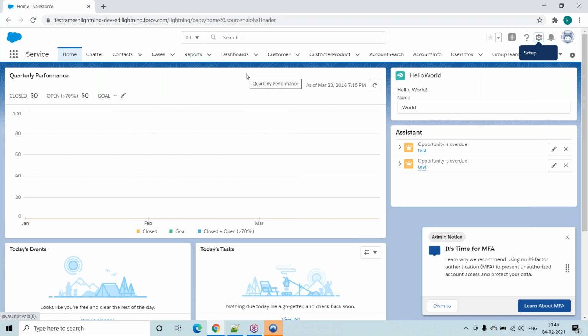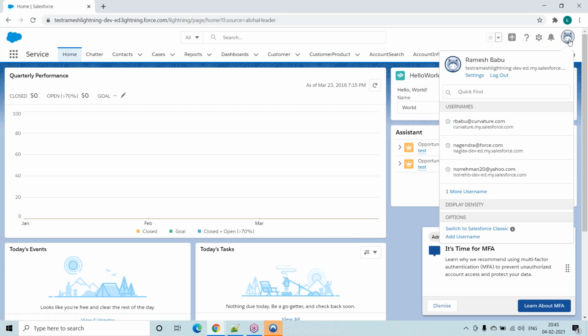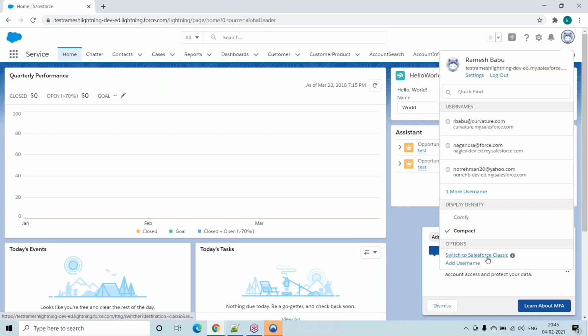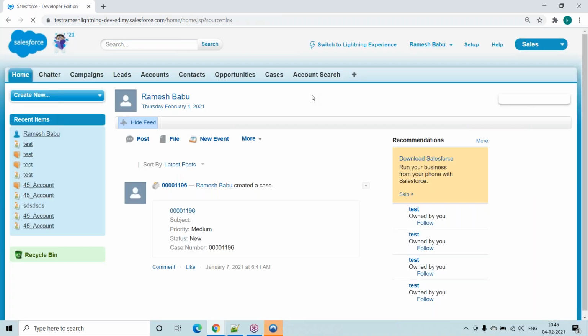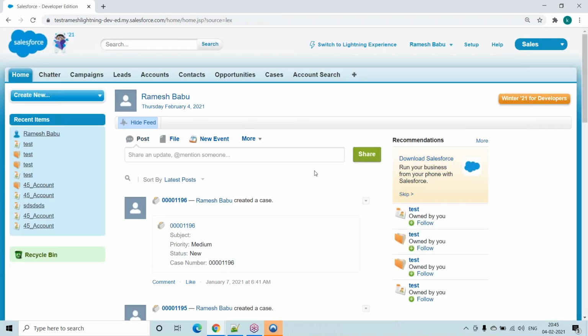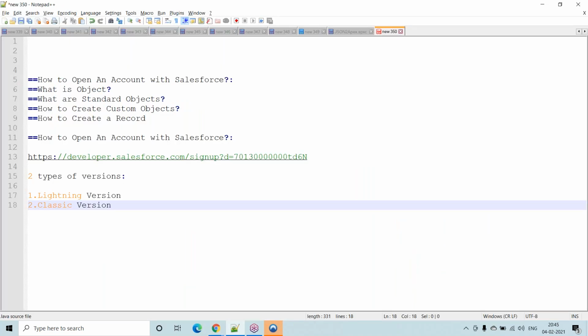Then how will we redirect into the classic version? Go to the top right corner and click on this particular symbol. A pop-up will come, then click on switch to Salesforce Classic. Then it will redirect into this particular screen. This is nothing but the classic version. We are going to work with the classic version. Later we will discuss the lightning version. So now we have switched into the classic version.